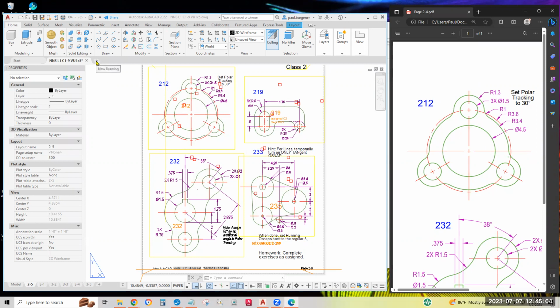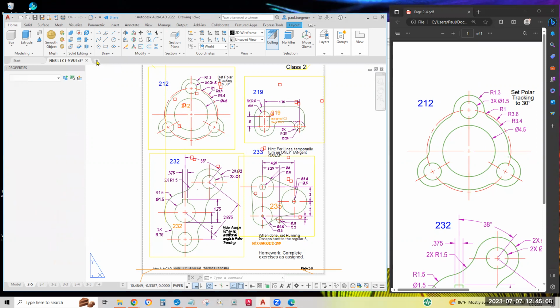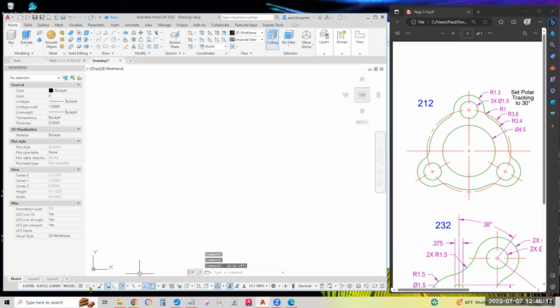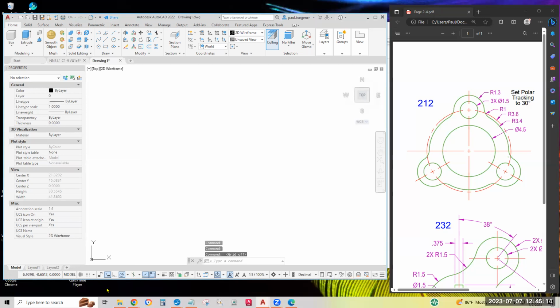Let me start a brand new, start from scratch drawing by clicking the plus sign. Turn off grid, which I don't care to use in most cases. I've got dynamic input turned on. I've got polar tracking set, let's start off at 90. We'll switch it to 30 in a minute, but we'll start it off at 90 as usual.